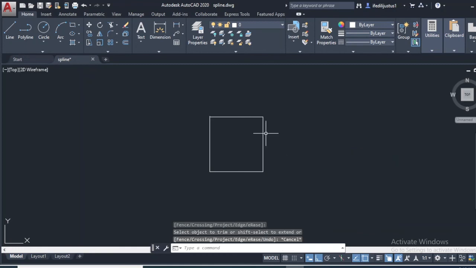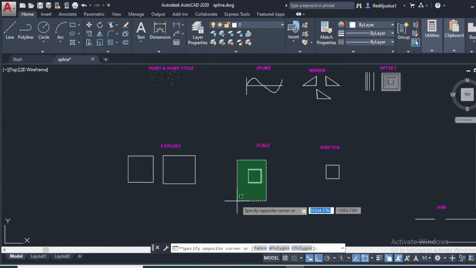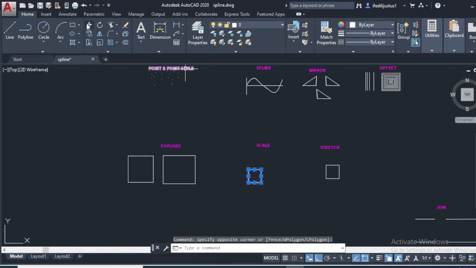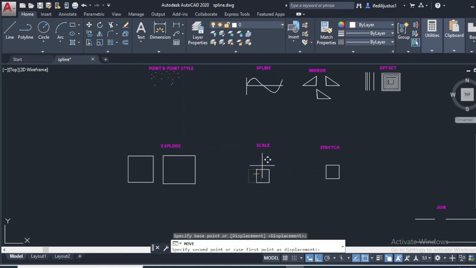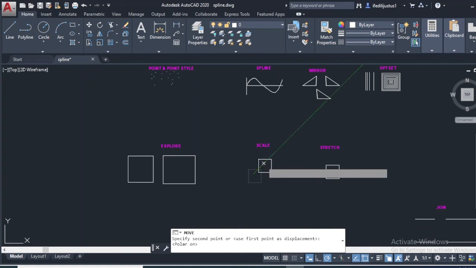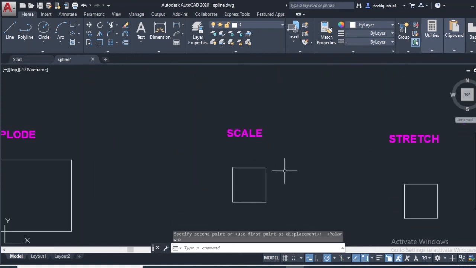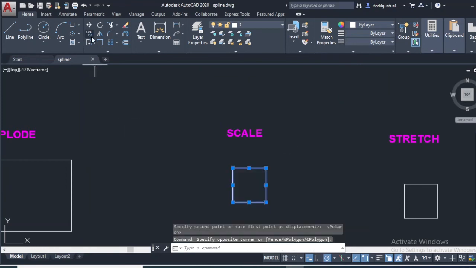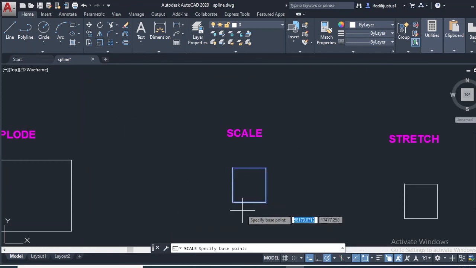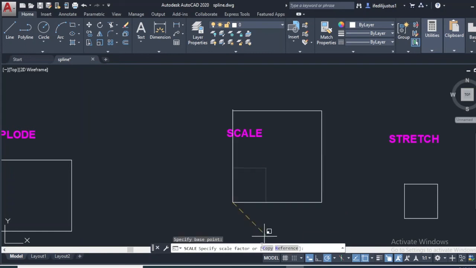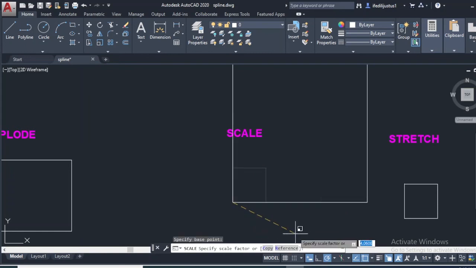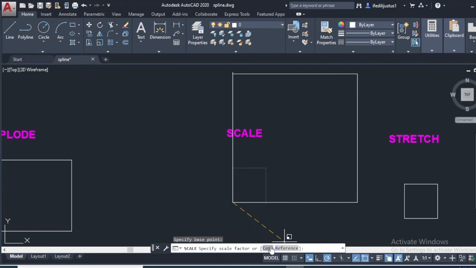So another way is, let me show you another beauty of the scale command. I select the object, click on scale, and select the base point, and under here you have the copy or reference. So when I use the copy command, that means I want to increase the size and also retain the original object. So I want to increase it by twice the size.